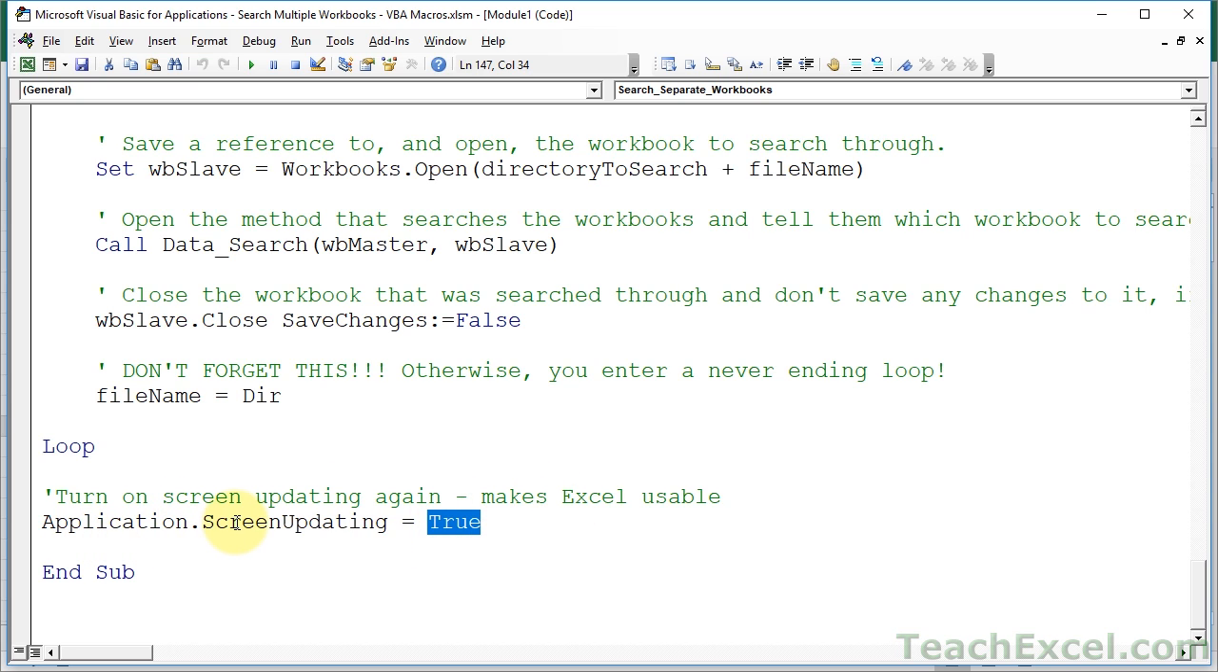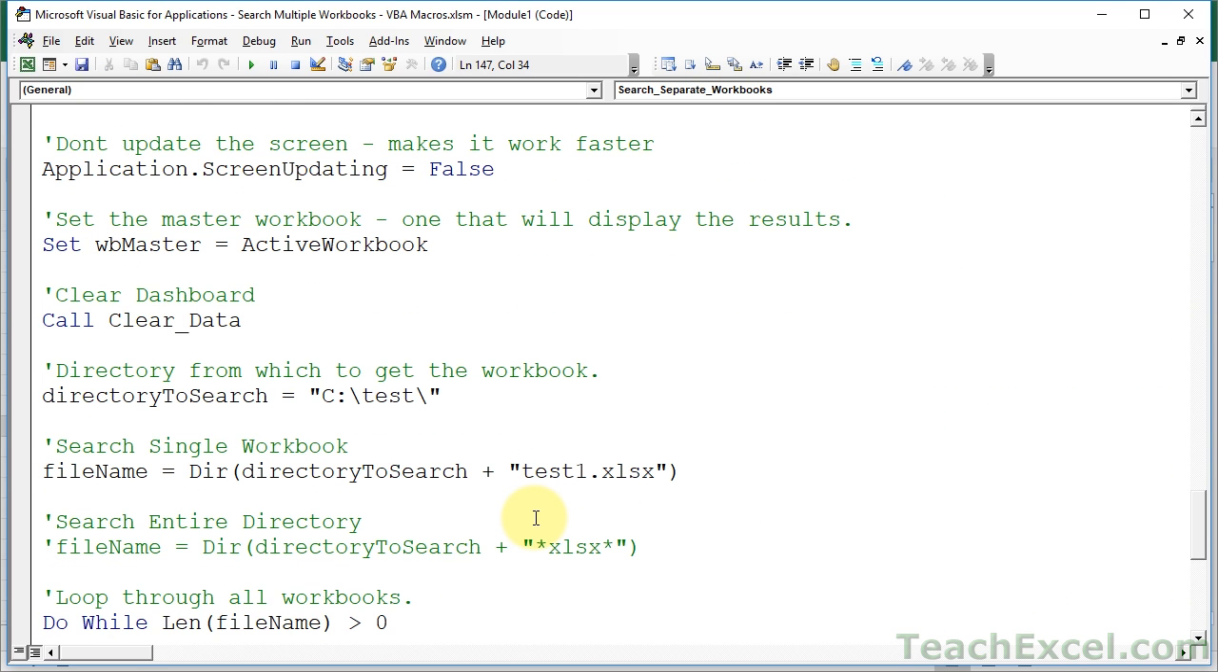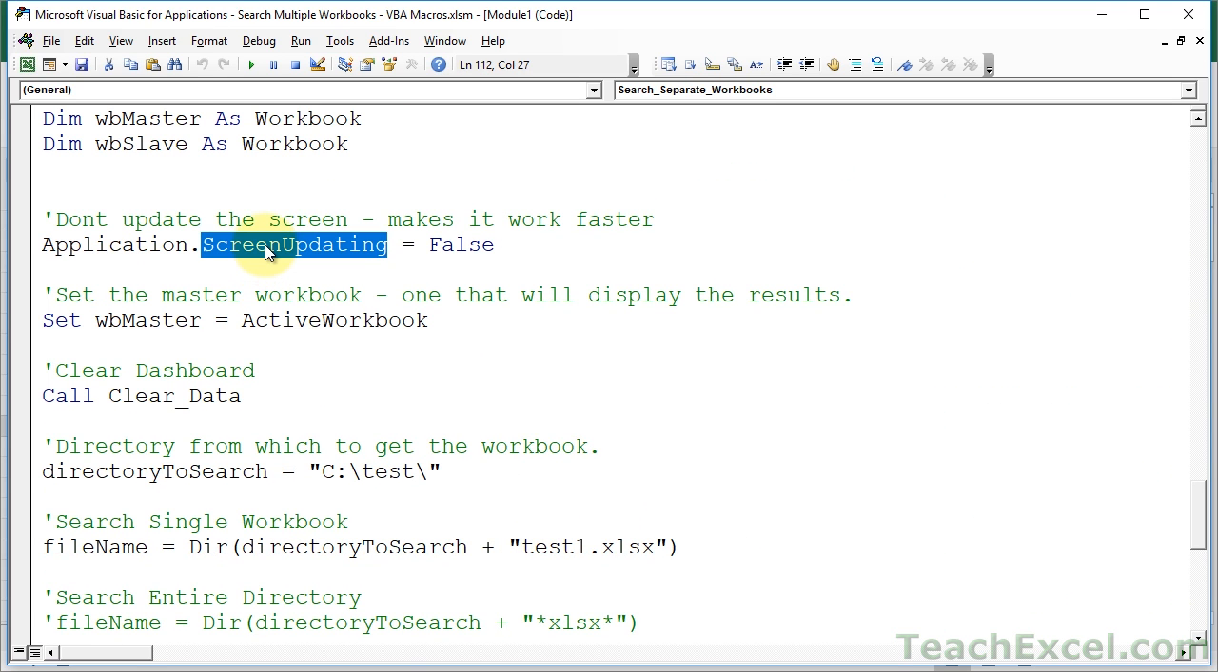So make sure at the very end of the macro that you turn that back on. Very important, or it'll really confuse you when you can't figure out why Excel is not working the way it should. So make sure we turn this on at the end of the macro, and we turn it off at the beginning of this macro.